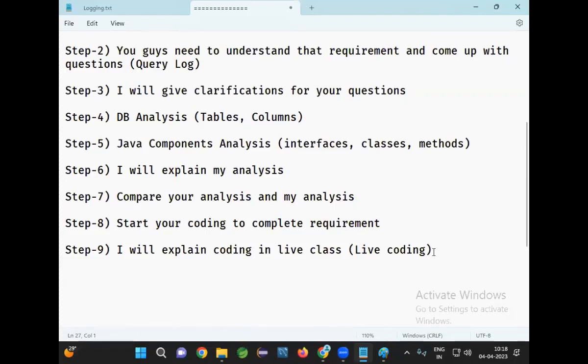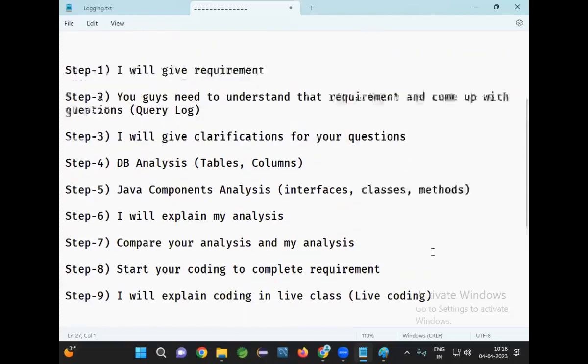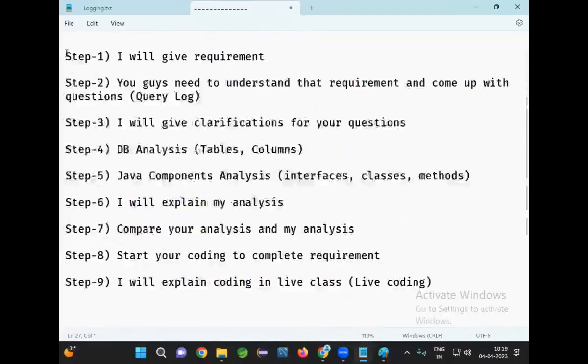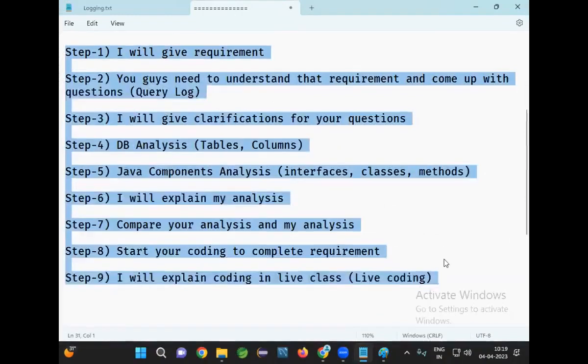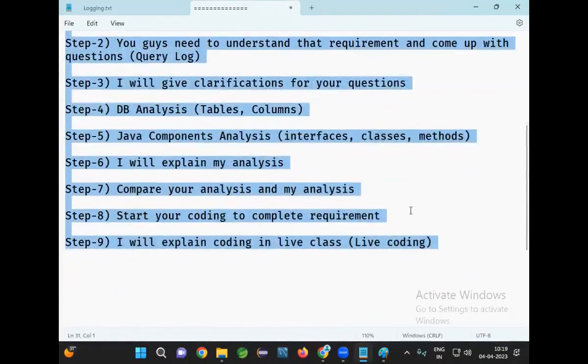Are you guys clear? The only reason for developing mini projects in this style is that I want everybody to improve their analysis skill. Once you improve your analysis skill, automatically your coding skill will be improved. If you have the analysis, if you know what the method signature is, writing the code is very easy. Coding is not difficult, only the analysis part is difficult.